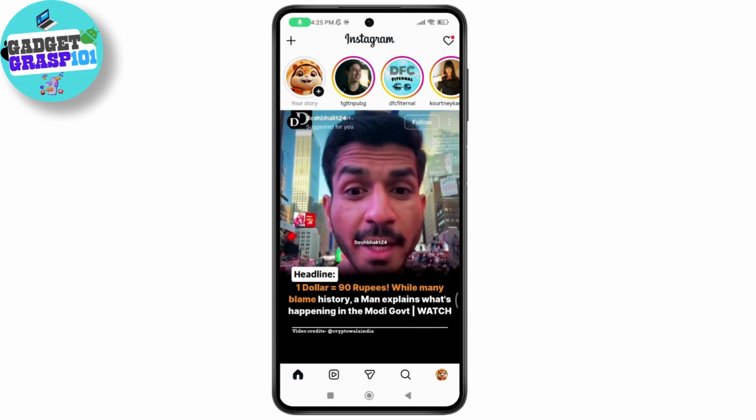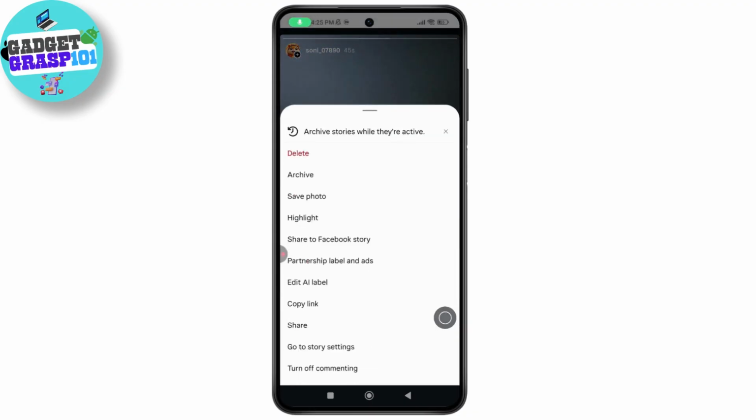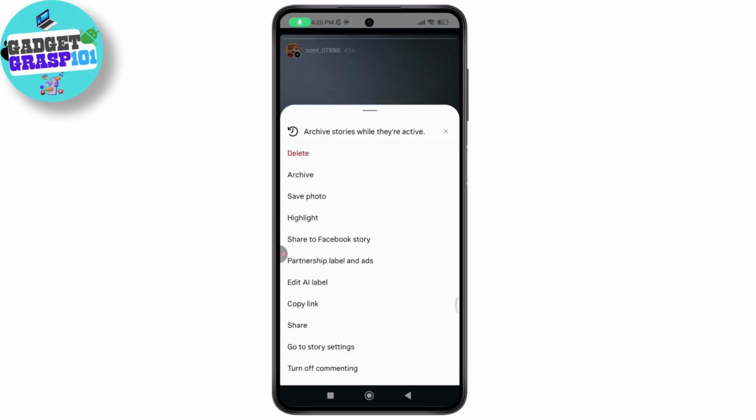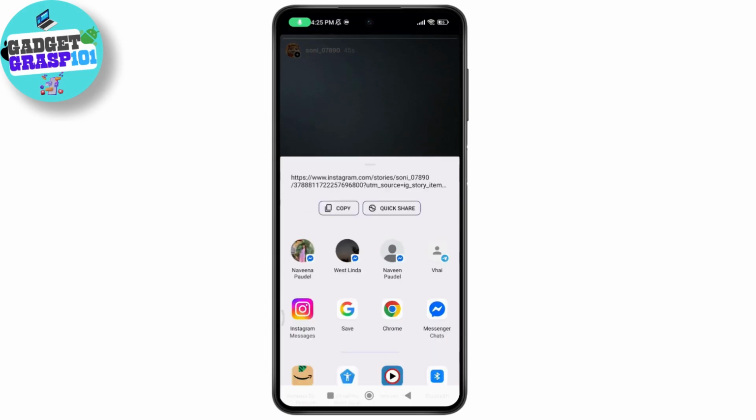But if you don't find the WhatsApp option, then you need to open up your story and then go with the three dots, which is here on the bottom. And once you tap on it, you will have an option of copy link. You need to tap on copy link, then it will show you all the apps in which you can share, or you can also just simply go with the share, which is right below the copy link, and then it will show you all of the applications where you can share.